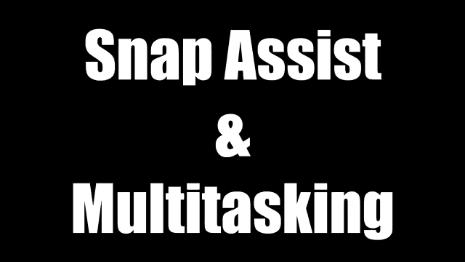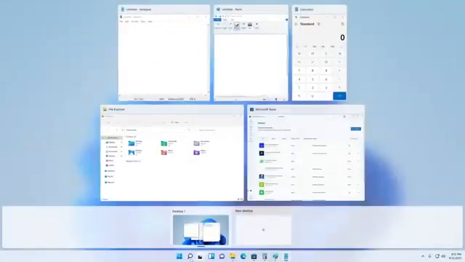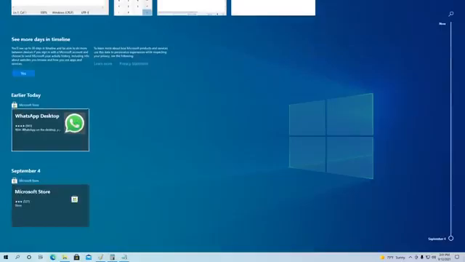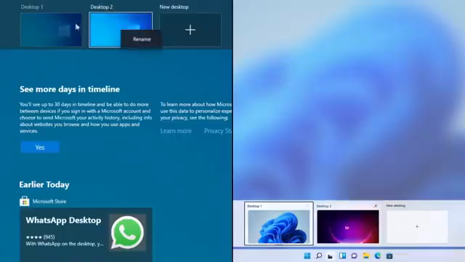Microsoft has also made a number of changes to Snap Assist and multitasking features. Starting off, the task viewer has now been simplified in Windows 11, and the timeline feature that is found in Windows 10 has now been removed. You can now choose a different wallpaper for each virtual desktop in Windows 11, rather than only one for every single one in Windows 10.